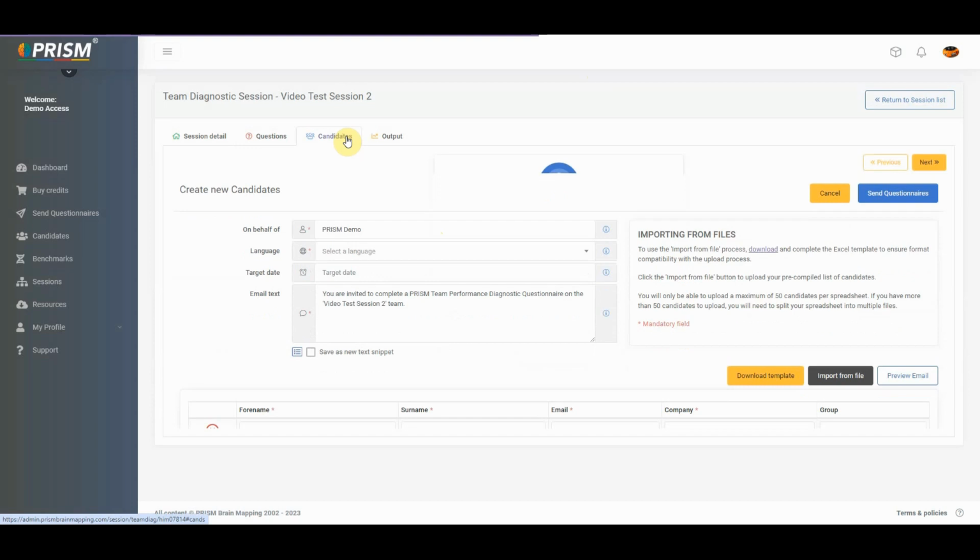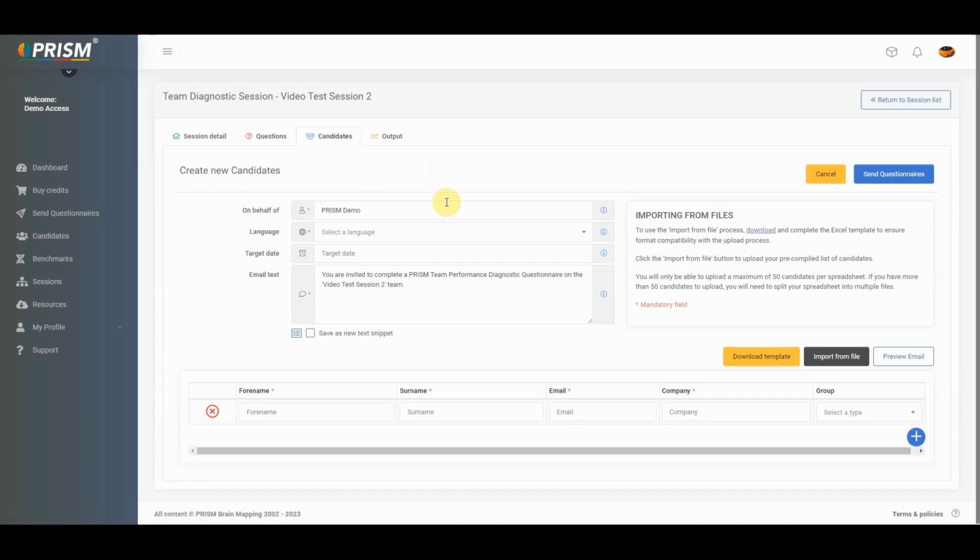Moving on to candidates. This is where you will send out the team diagnostic questionnaire to your chosen candidates. You can either enter your candidates manually or use the Import from File. This function operates in the same way as the normal Send a Questionnaire function, with one important difference. You have to decide which group each candidate will be allocated to: internal, external or team leader. Team leader is the team leader or leaders of the team. Internal is members of the team, and external are people who use the services of the team or interact with the team.